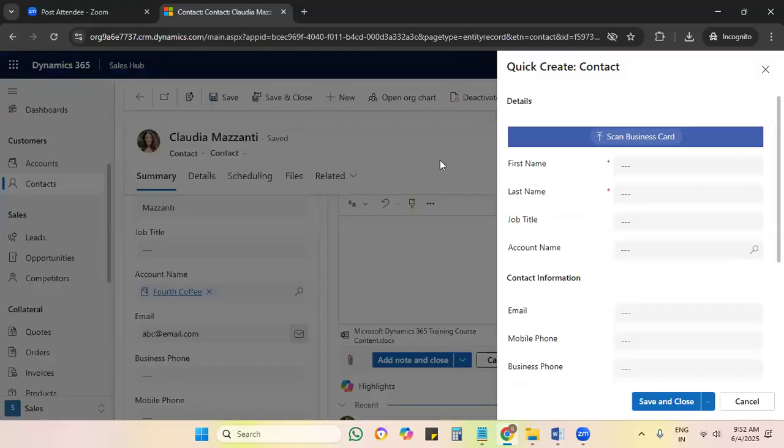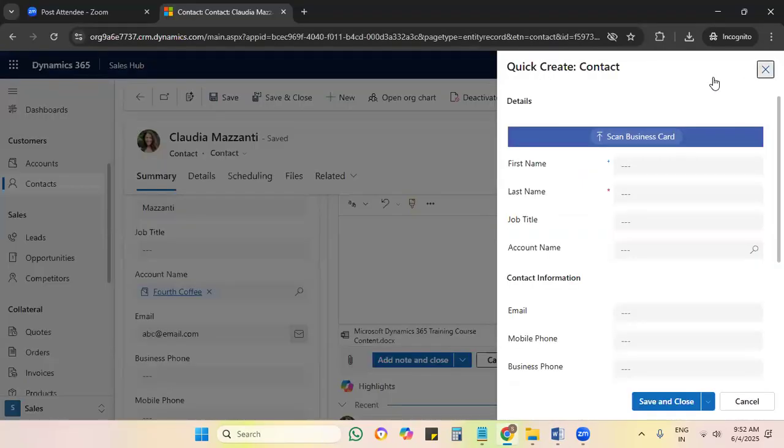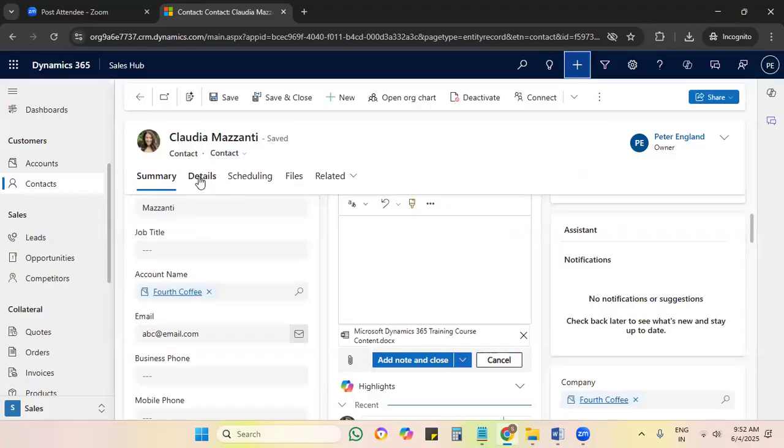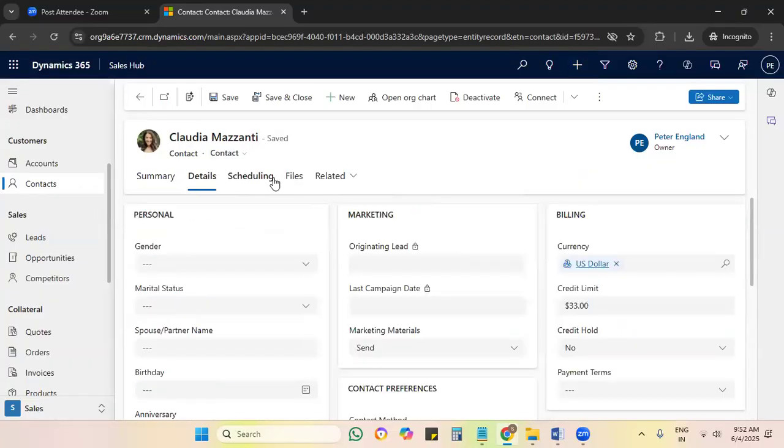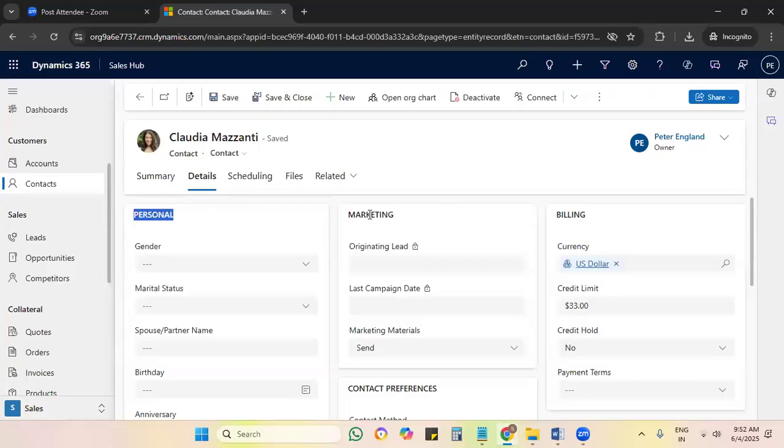Card form. Then tab, section, fields. So these are the different components available over the form. If you can see summary, details, scheduling, these are the different tabs. Over the tabs, these are the different sections. The first section is personal, second is marketing, third is billing, and so on.